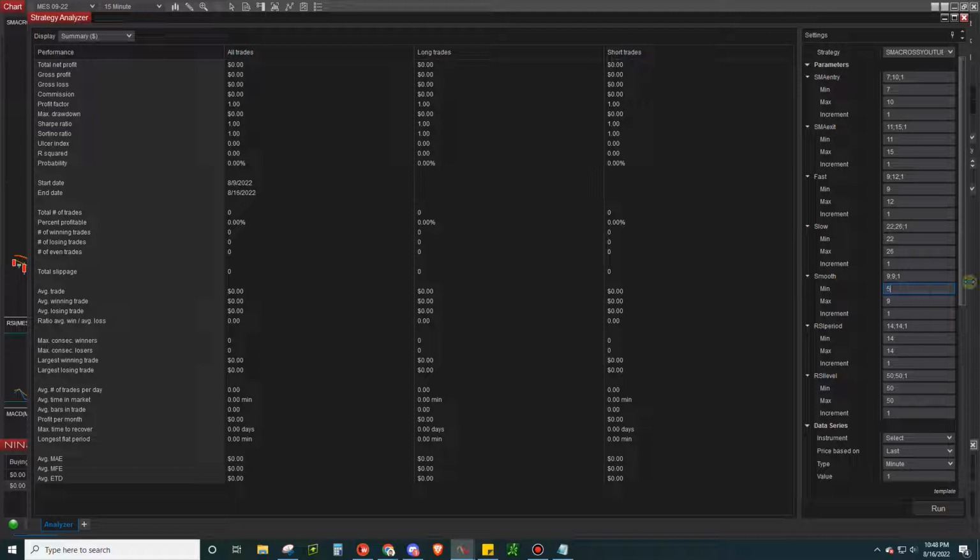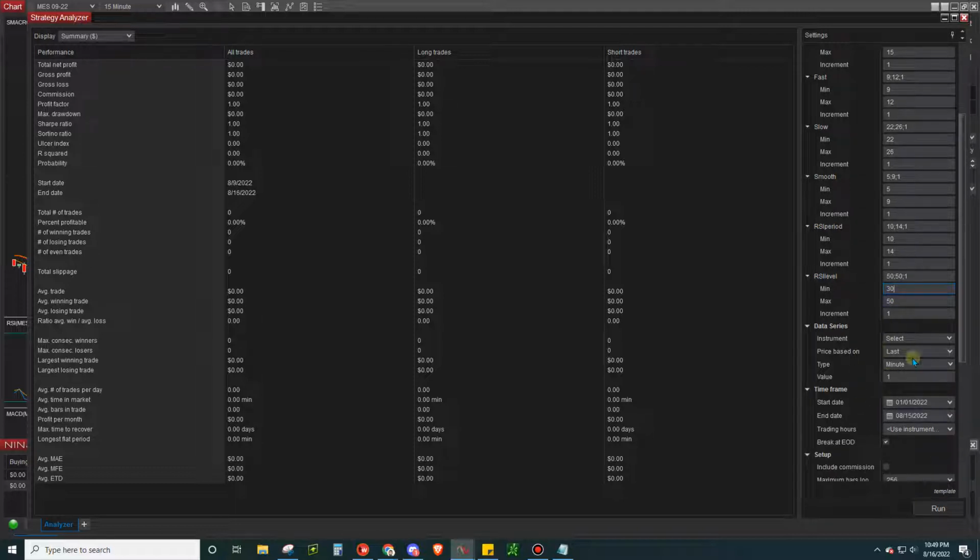Smooth factor, we'll maybe put like through a 5. RSI period, let's just throw in a 10. And then the level, hey, is it going to be better? Is it going to be better buys above 30 or better buys above 50 or somewhere in between? So on and so forth.